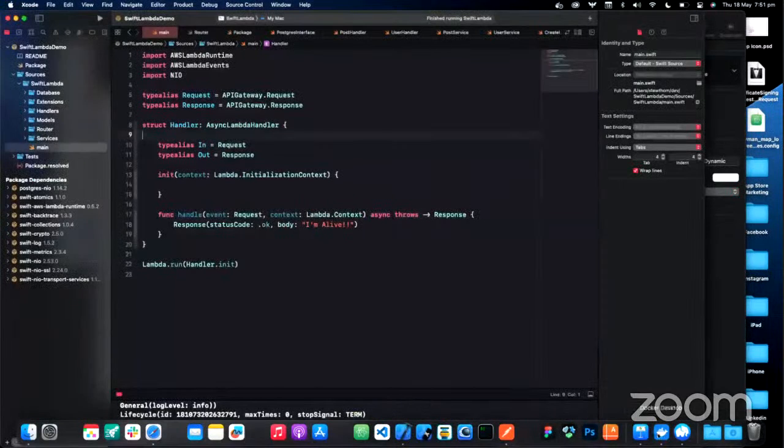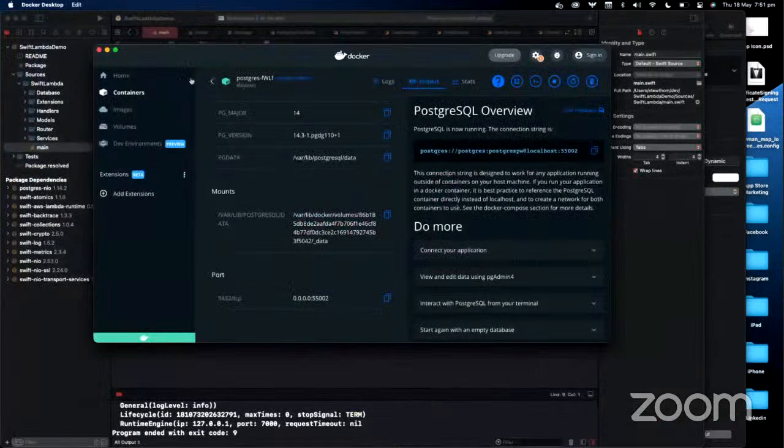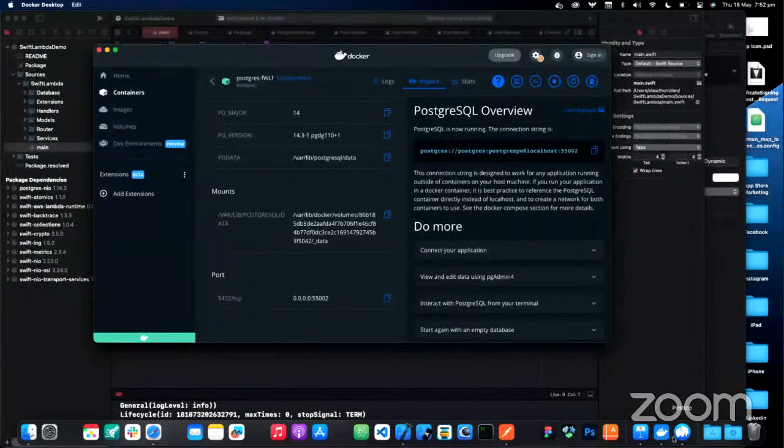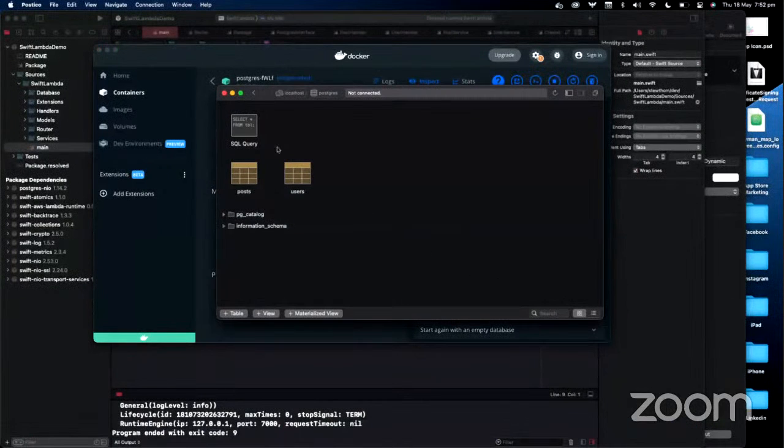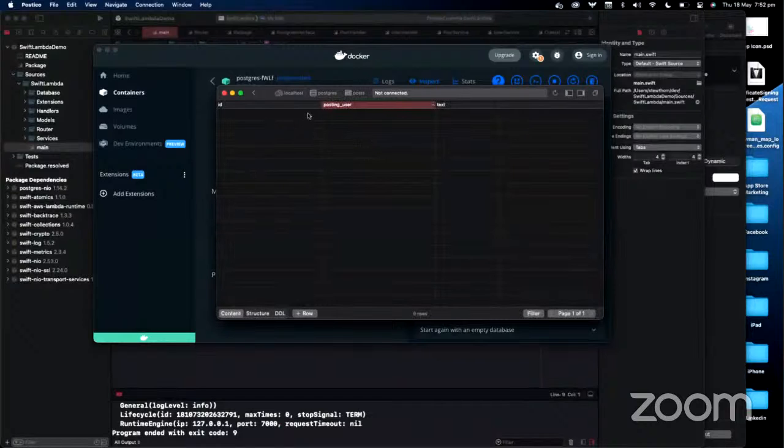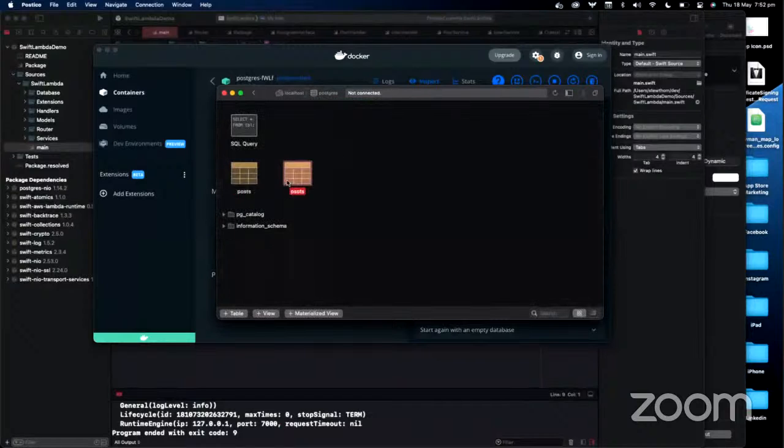So first things first, I'm going to show you my quick setup here. I've got a Postgres database running in Docker at the moment, just for local debugging, and you can see I'm connected here. I've got a table of posts and a table of users, and we're going to write an API using Lambda that will connect to this and allow us to add users and add posts and read from the database.